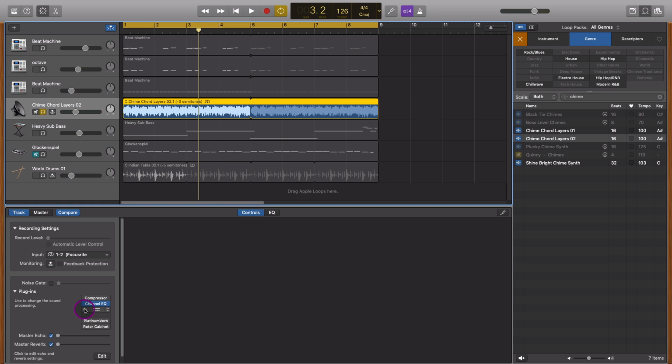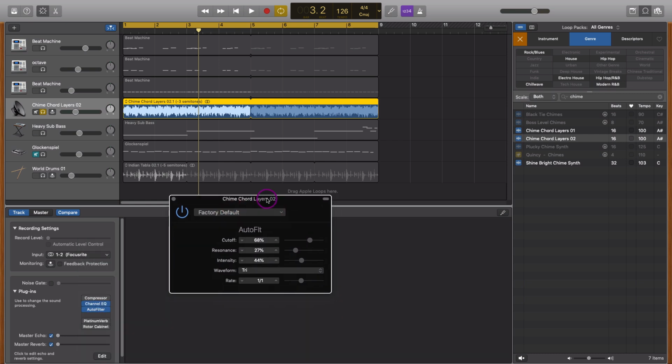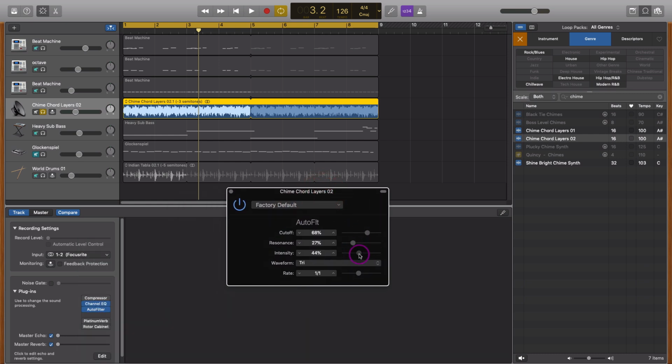And now we're going to use an auto filter here. I'm getting this from the filter menu, choosing auto filter. This is going to help create some movement. I can use this as a regular filter, and I've got the resonance up, but I want to increase the intensity, so it's automatically filtering. It's adding somewhat of an LFO to this filter. So I'm going to lower the resonance so it's not so drastic.